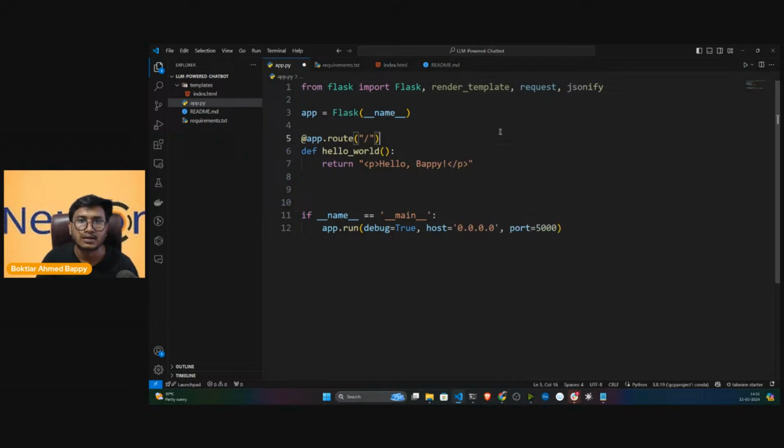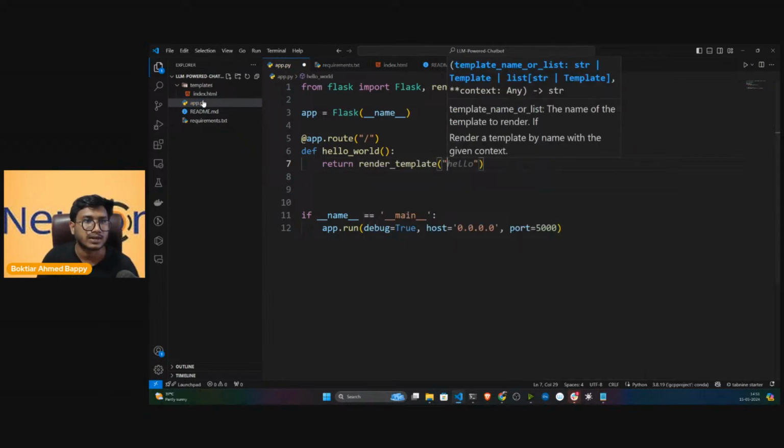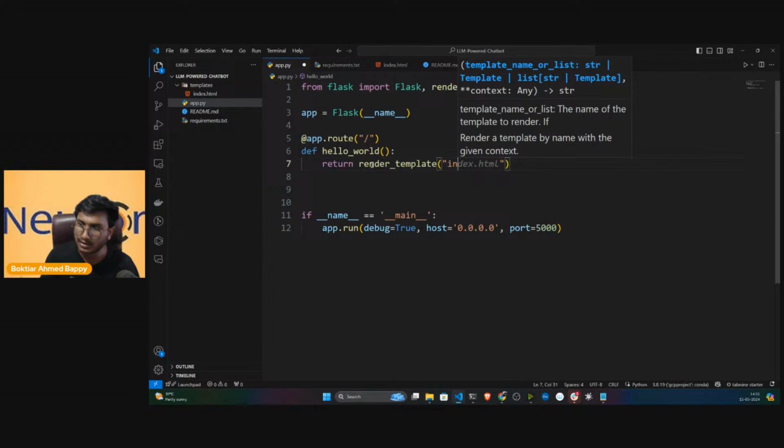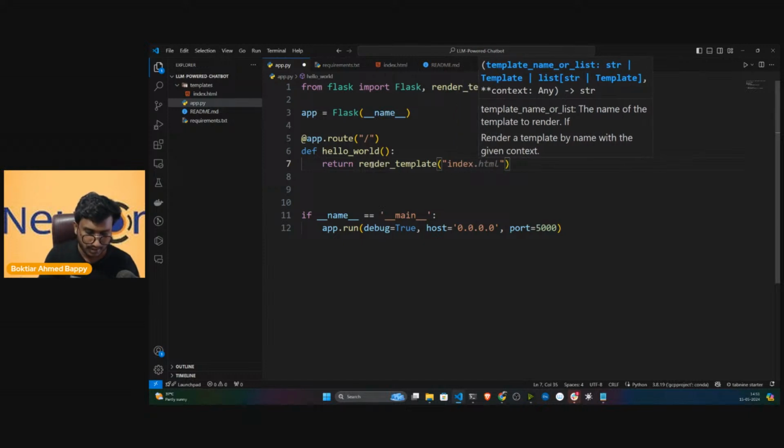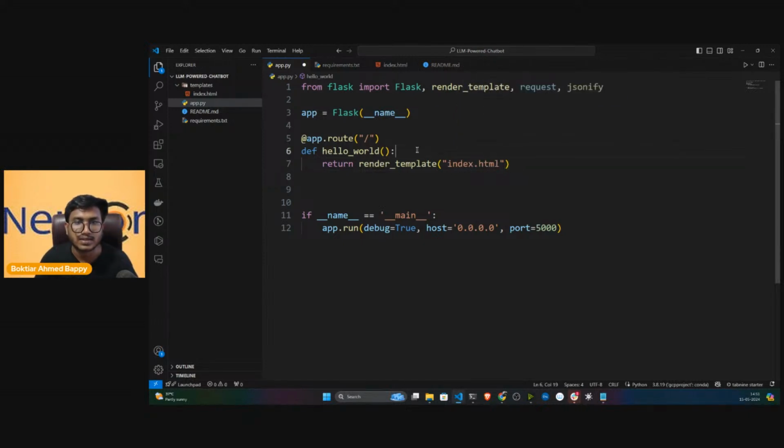JSONify. So these are the methods you have to import one by one. Now, instead of returning the hello puppy, I have to return this particular template. So here I can just write this render_template, and inside that I have to mention this particular HTML page, which is nothing but index.html. This is the page I want to render.